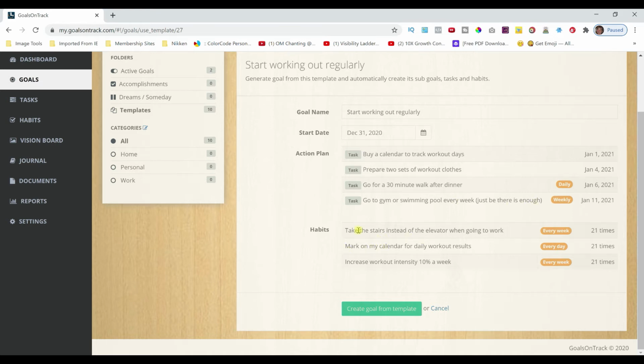So habits would be things that you want to develop to replace maybe a habit that you're trying to get rid of. So take the stairs instead of the elevator, mark on your calendar every day that you've done your workout, and increase workout intensity 10%. So this really gets you specific on what you need to do to achieve your goals. So the steps that you need to take. So start date, action plan would be task. I don't need to buy a calendar.